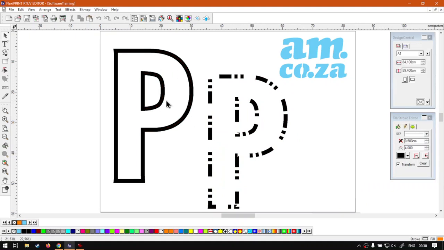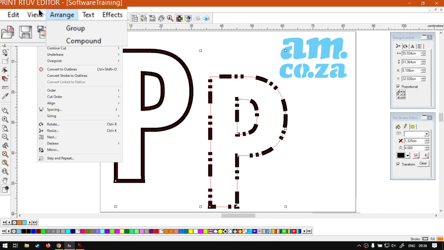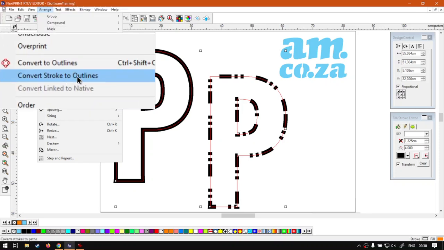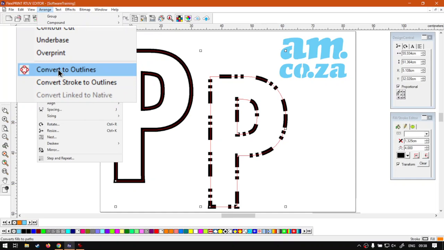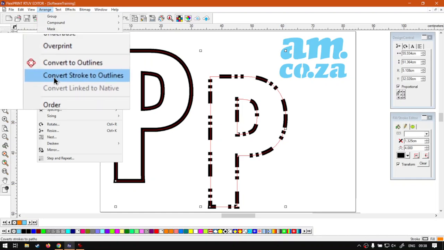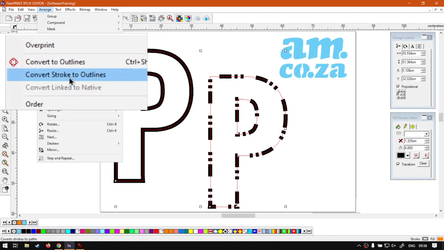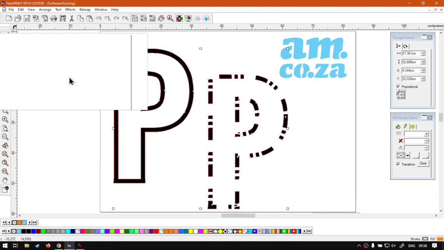And a few things to keep in mind. So now I'm going to select both of these, just make a selection box touching both of them, and then go to Arrange, and under Convert to Outline, you'll notice we've got Convert Stroke to Outline. Another way to see it is Convert Fill to Outline, and then Convert Stroke to Outline. So I'm going to click this, and it's going to convert both of those shapes to strokes.